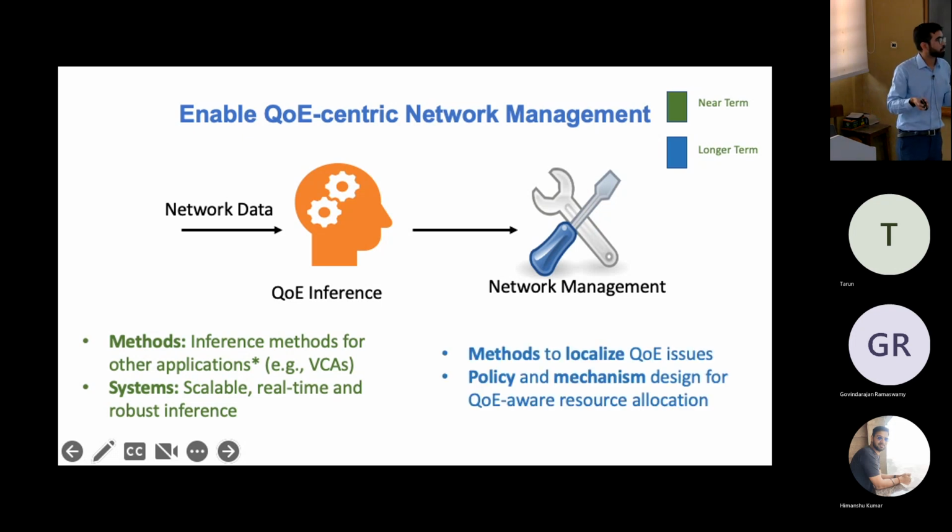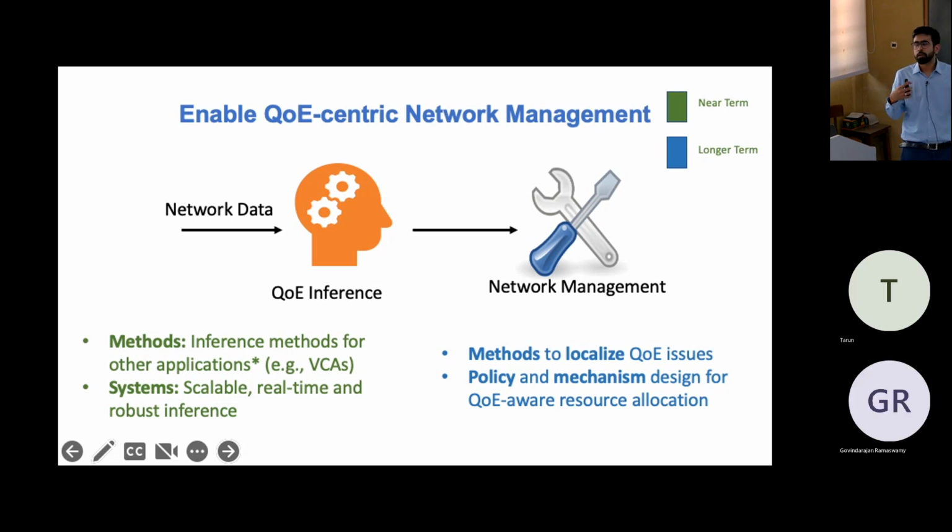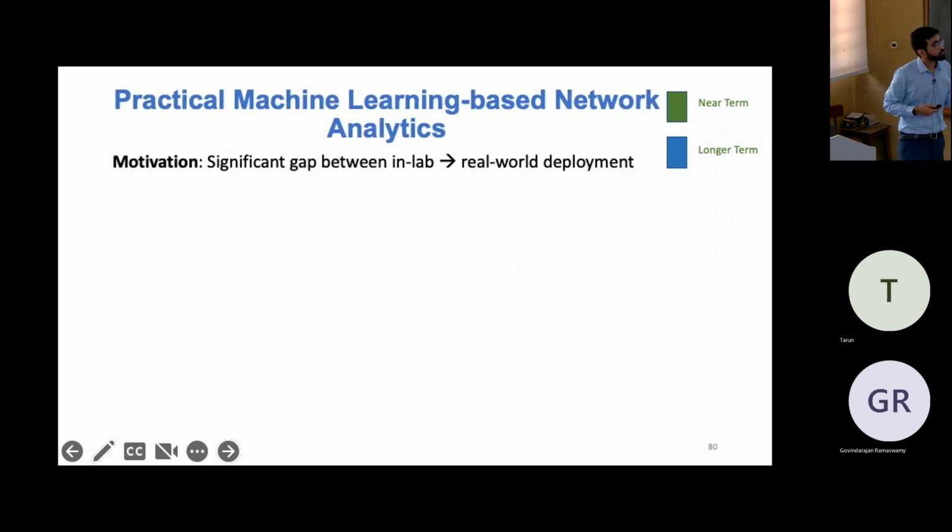And then there are questions that we alluded to earlier as well. Once you have this QoE information, you need to do some sort of troubleshooting to understand whether the issues are occurring inside the network or outside the network, and then take appropriate decisions based on that to do network management.